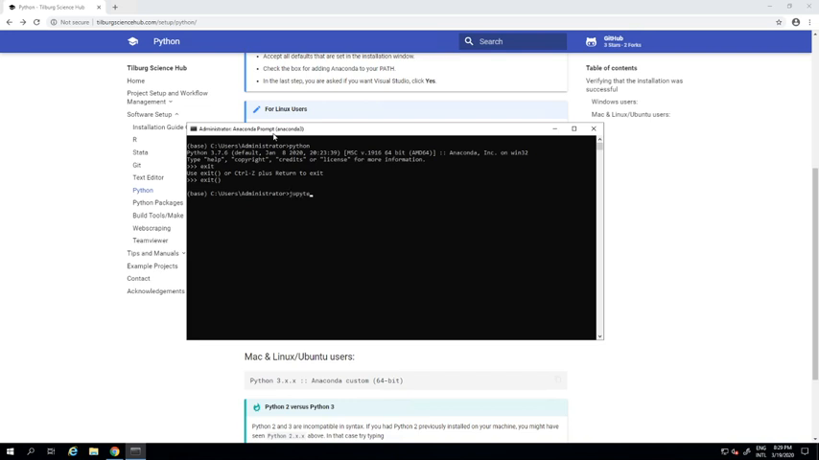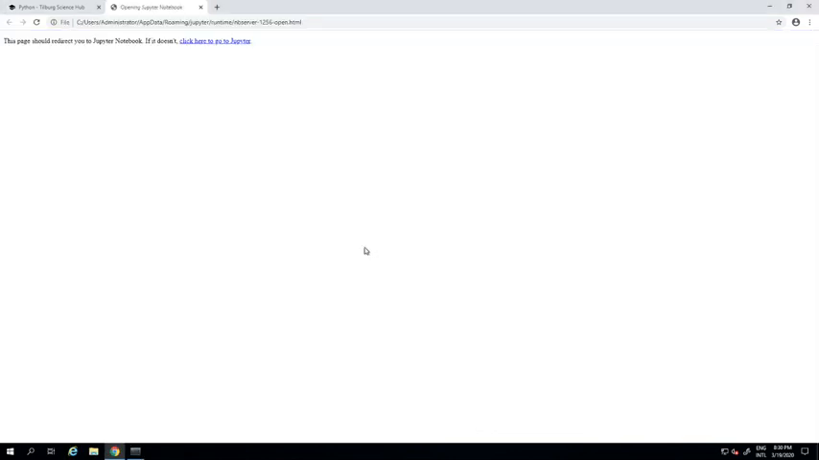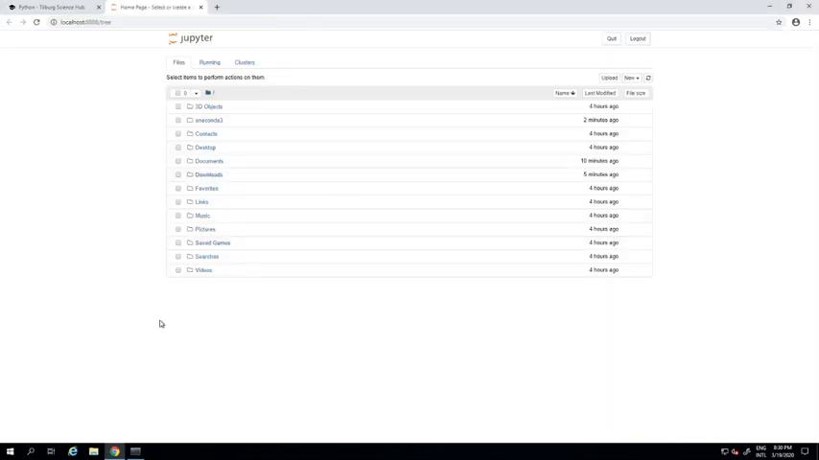One tool is called Jupyter Notebook. So once you're in Anaconda prompt, just type jupyter notebook and select your browser of choice. And you'll see the Jupyter notebook environment popping up, which is a great interface to learn Python. We'll be using that for some parts of tilburgsciencehub.com and related courses.